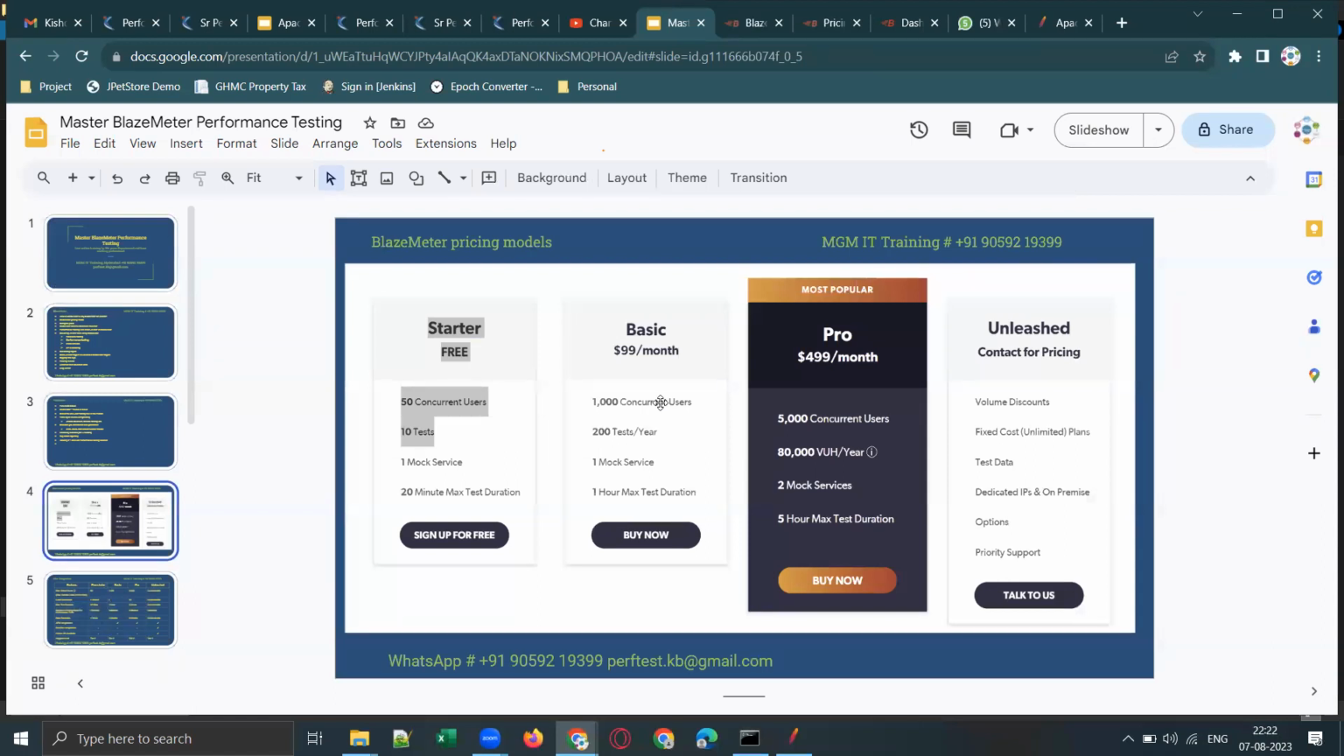On the other side, if you want to use the real potential of BlazeMeter, I suggest you go with the pro pricing plan, which supports up to 5,000 concurrent users. Obviously, your target user load should be below 5,000 concurrent users if you want to go with the pro model. And this is the license cost, as you can clearly see here: $499 per month, and it supports up to 80,000 virtual user hours per year. VUH means virtual user hours. It supports two mock services and a 5 hour max test duration, right?